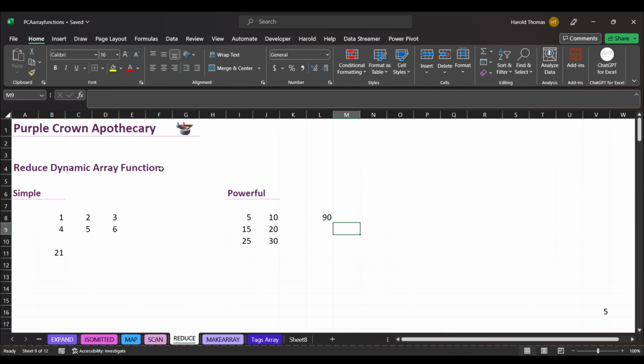REDUCE is a simple array function, yet very powerful. What REDUCE does is take an array, apply the LAMBDA function to it, and reduce it to a single value. Let me show you how it's done.